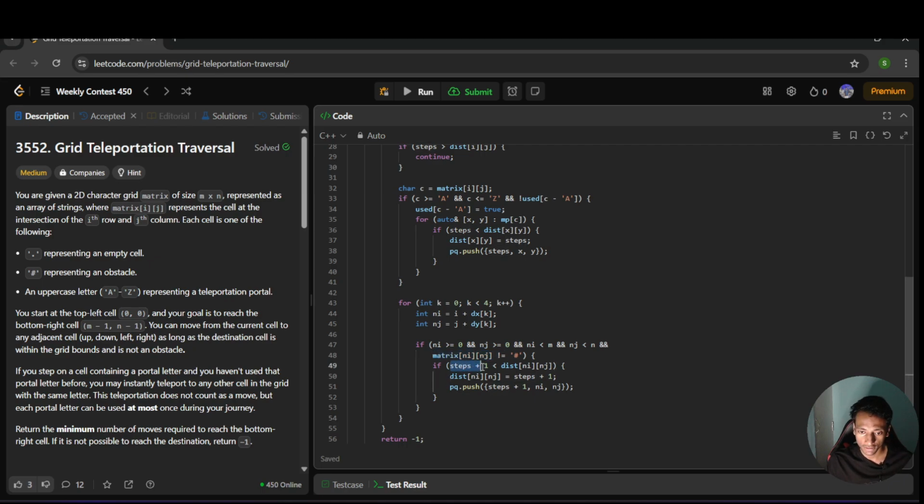So I'll check whether that cell is not yet explored, or if it is already explored, how many steps are required to reach it. How many steps are required to reach that particular cell? Steps plus one, because I need one move here, and the distance is stored in this particular new row and new column. If I am getting a better result, then only I will modify that and store this into the priority queue. So that's why I am storing this steps plus one, and storing this in the priority queue also: the steps plus one and the new row and new column.